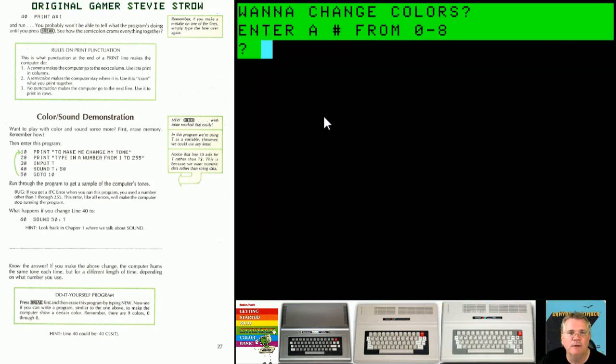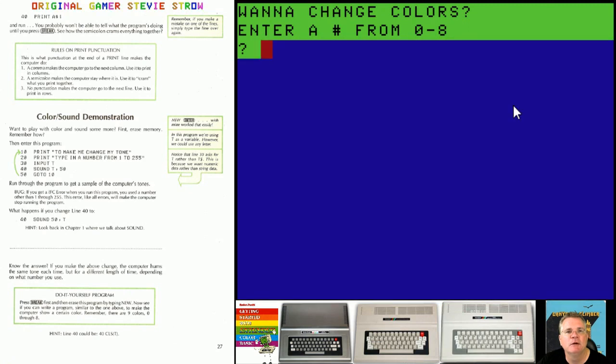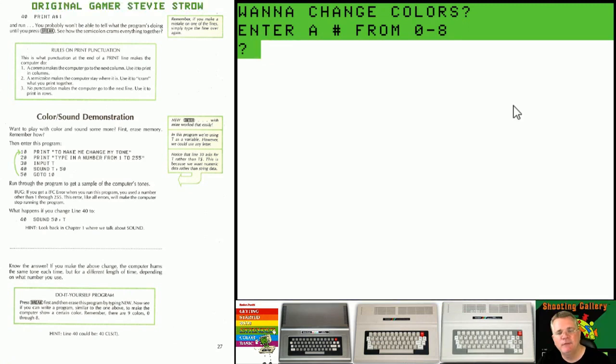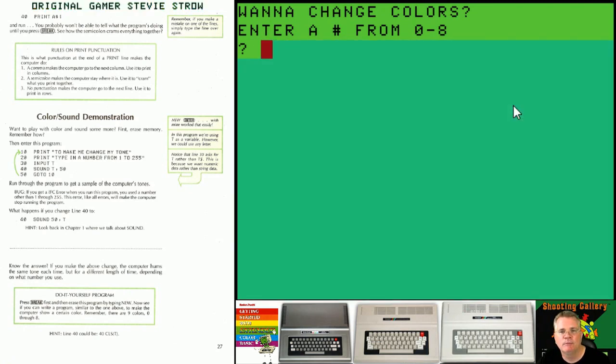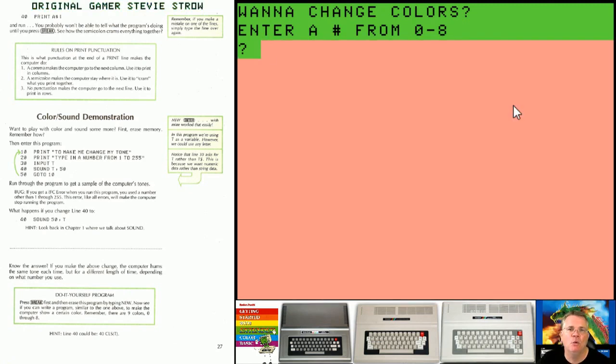So we did 0, that did it black. If I do 1, that's green. If I do 2, that's yellow. If I do 3, that's blue. If I do 4, that's red. If I do 5, that's buff, which is white. 6 is teal, I guess. I don't know what that color is. 7 is your purple or your burgundy, and 8 is your orange, which actually looks like peach on this screen here. But there we go.